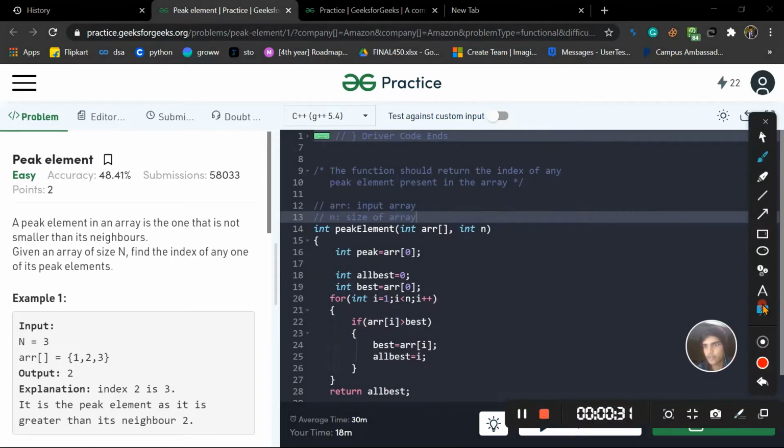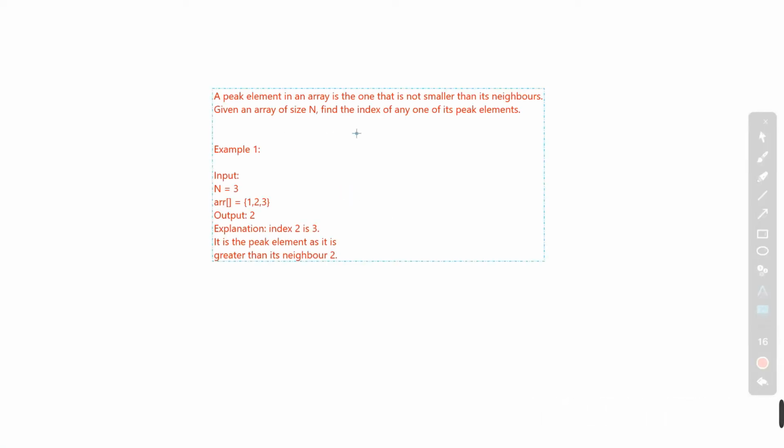Let's first talk about the problem. A peak element in an array is one that is not smaller than its neighbor. Basically, we are talking about the maximum element of the array whose neighbor is not smaller. We can't use a sorting algorithm because we have to find the position.